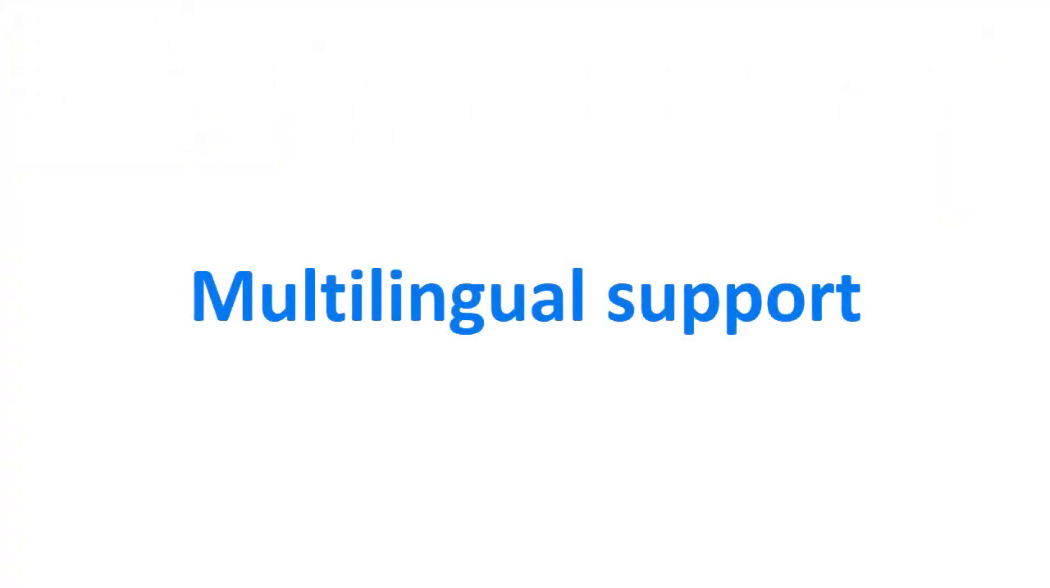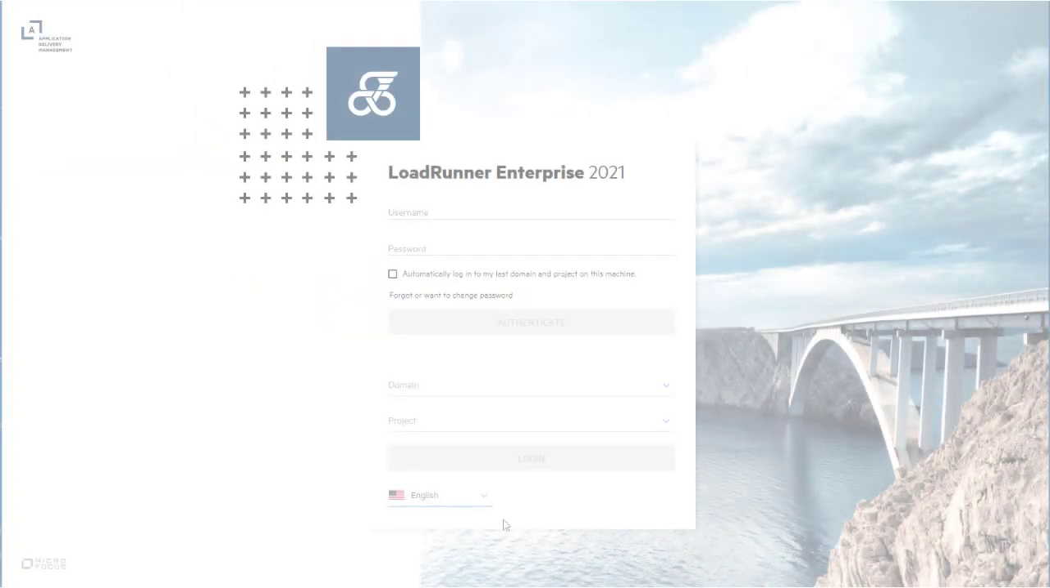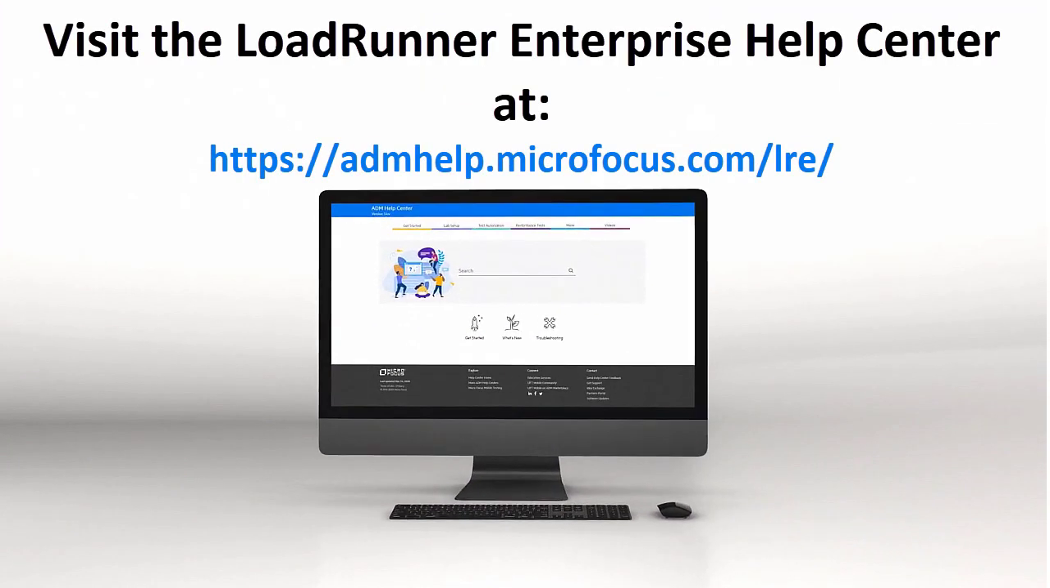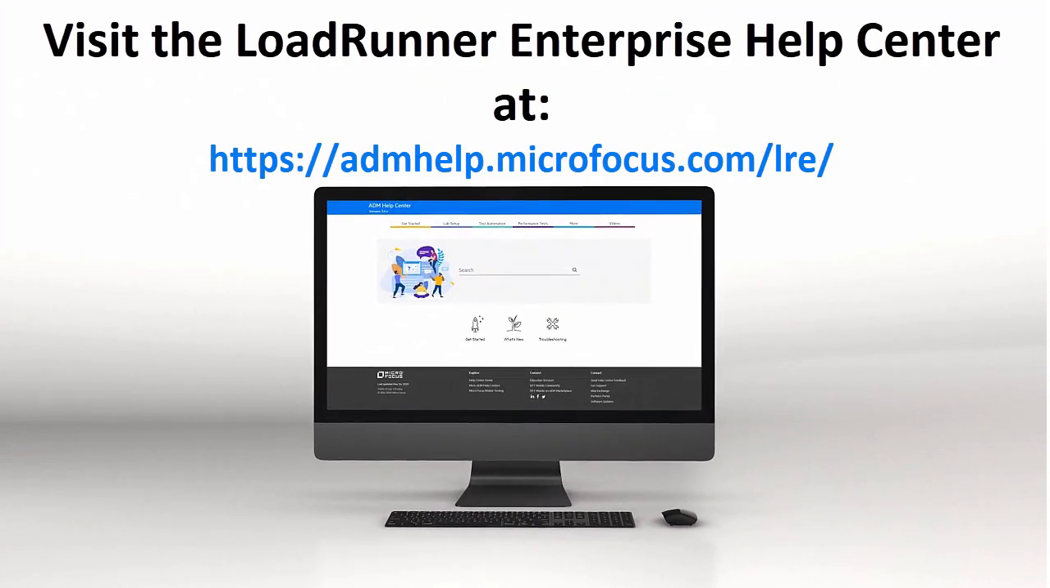And finally, to help cut across language barriers, you can display the LoadRunner Enterprise user interface in Spanish or Italian. So check out the Help Center to learn more and enjoy the new LoadRunner Enterprise release.